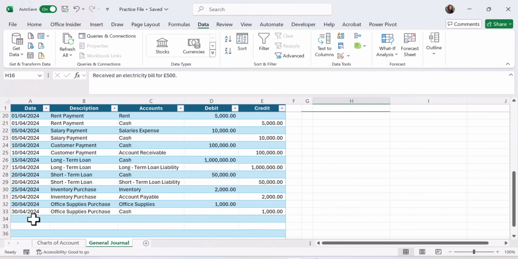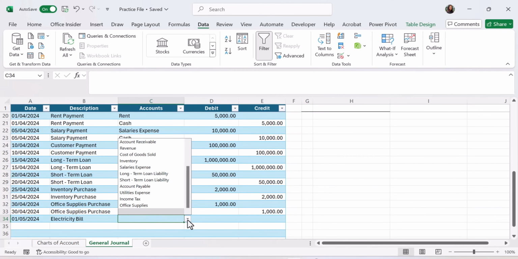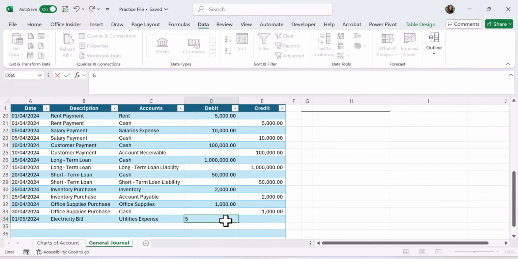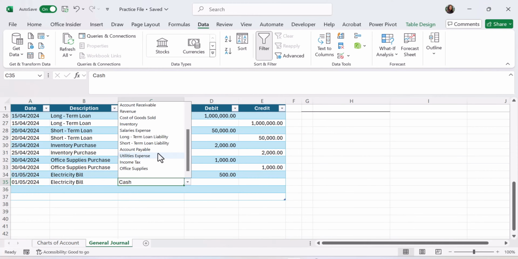So give that a date. Write electricity bill as the description. Select utility expense from the drop down and enter £500 on the debit side. Utility is a debit balance in the income and expenditure accounts. Have the same date and description entered for the other leg of the entry. Accounts payable as a drop down, which is the current liability in the balance sheet, and have it recorded on the credit side.